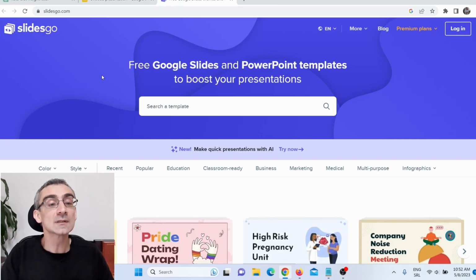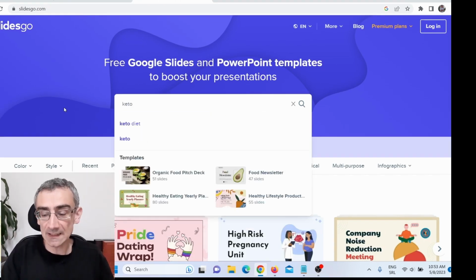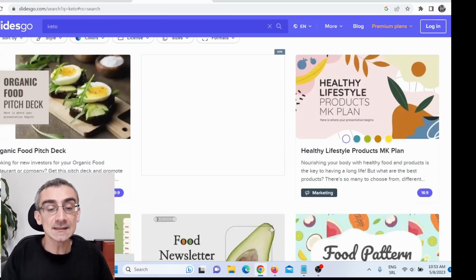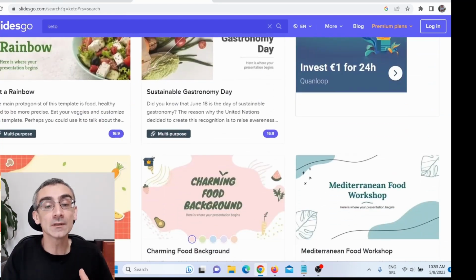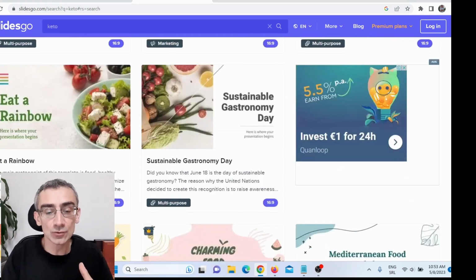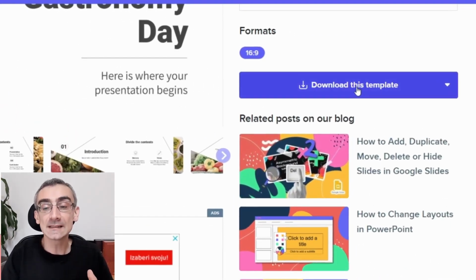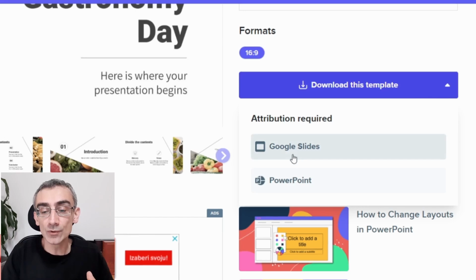website here called Slides Go, and here you can find free PowerPoint and Google Slides themes. And here I will simply search for keto and press enter, and here you can see there are keto themes available for Google Slides. So for example, let's just say I wish to use this one here. All I have to do is just click here, give it a second, and then click here on download this template, okay? And here you can actually choose Google Slides.